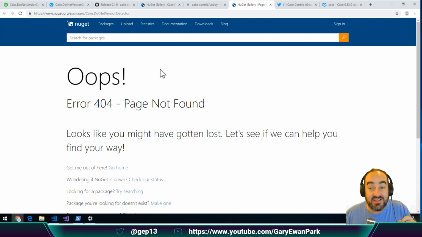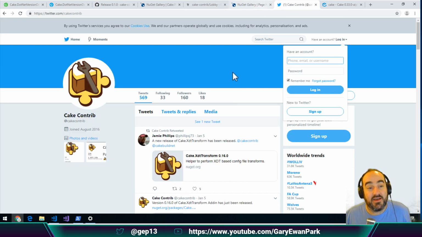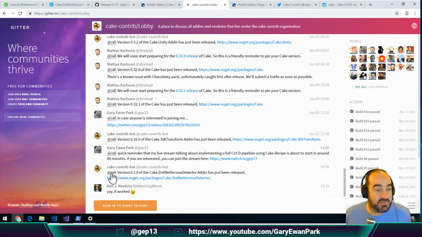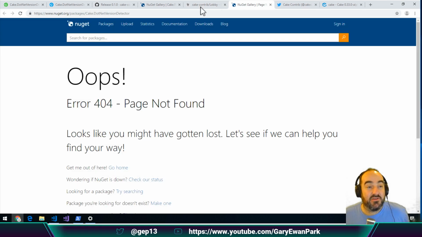So it's a slight lie, but the fact that the build was successful means that the push to NuGet.org did happen, and as a result, the tweet went out. So you'll see a tweet here that says version 0.1.0 of Cake.NetVersionDetector.Addin has been released, and I think there's a follow-up message from Kim there to say that it worked, which it did. So in theory, once the package indexing kicks in, this will work.